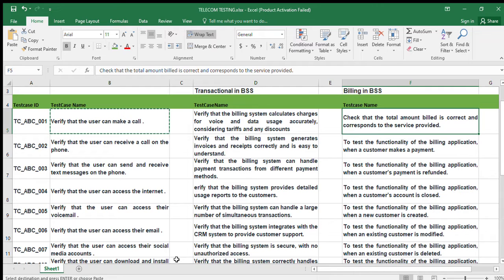Then you have to check the total amount of the bill is correct and as per the tariff, right? Then you have to test the functionality of the billing application. When the customer makes a payment, you have to check that particular scenario. While the customer is making the payment, you have to test the different situations that can occur. Then when the customer's payment is refunded, you have to check that scenario too.